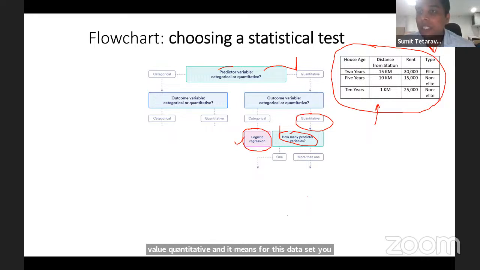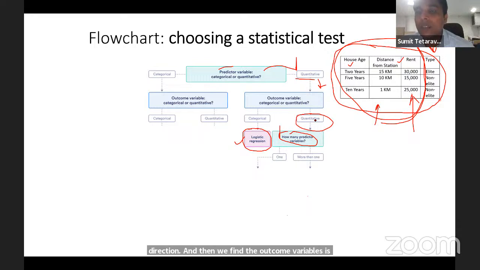Suppose we reduce this data up to this, only this. Then in this data set, you want to predict this rent, okay? Now you find that the independent variables are house age and distance, and both are quantitative. It means we will go in this direction, and then we find the outcome variable is rent. Rent is quantitative, okay? Then after, we find out how many predictors, how many independent variables, are there.